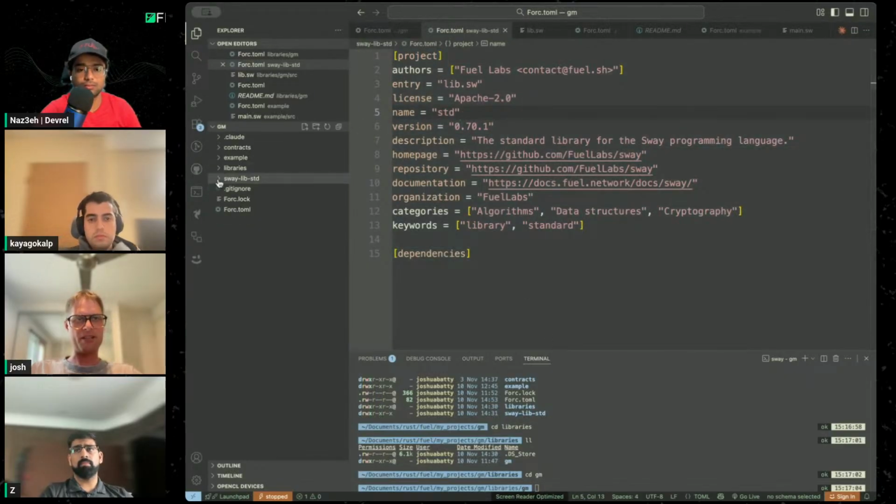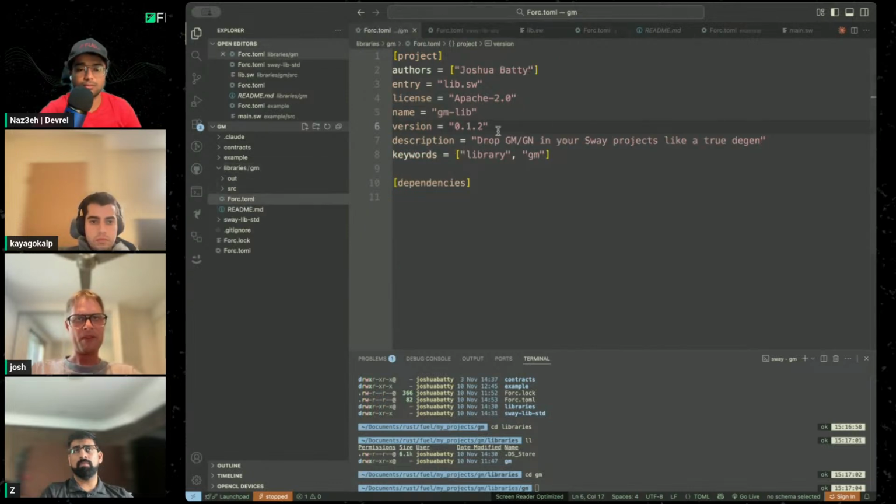But I'll go to an easy demo, like this GM lib that I showed you before. So you can see here I've got my name, the name of the actual library, and then the version here is 0.1.2. I've got a little description here and added some keywords. You don't actually need to do keywords, but this is kind of the MVP of what you'd want to have populated in your fork tunnel before you start running the fork push command.